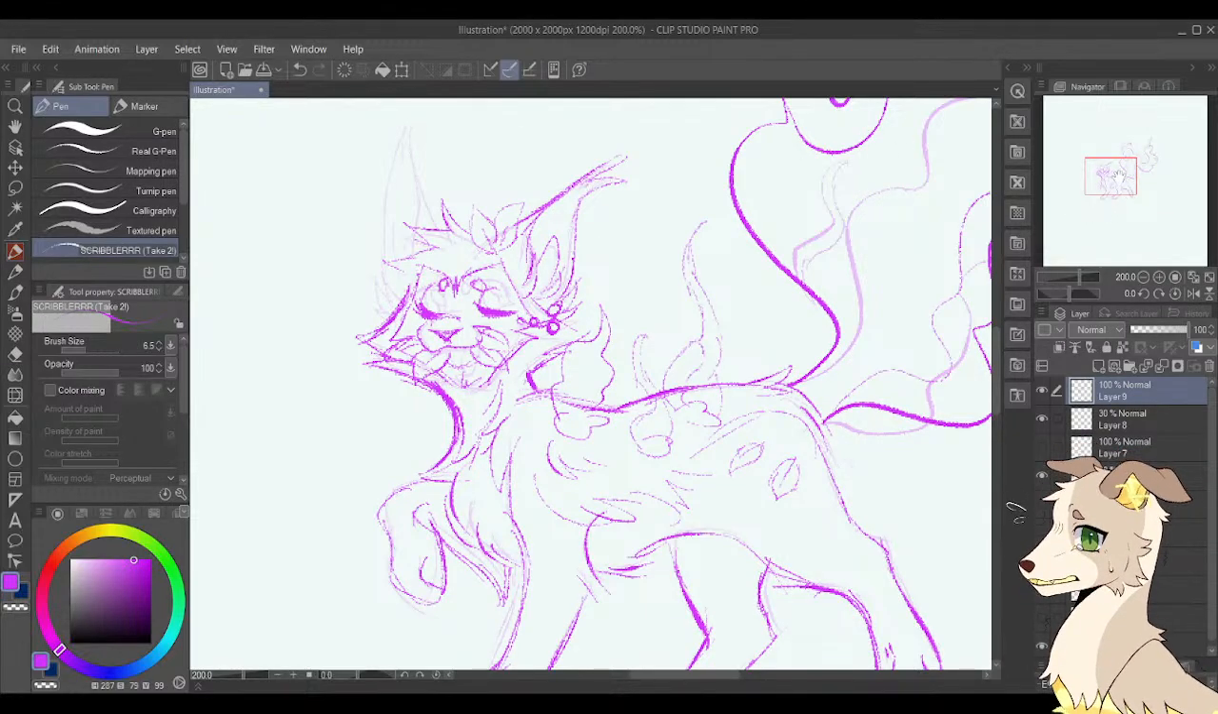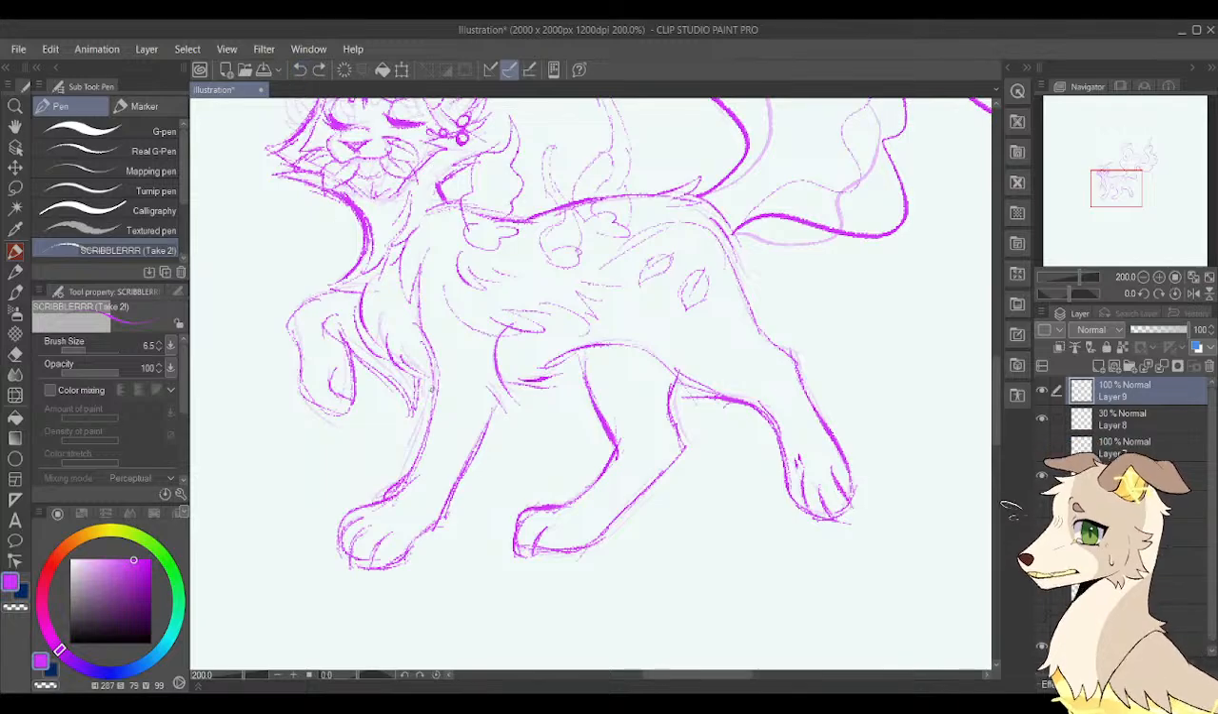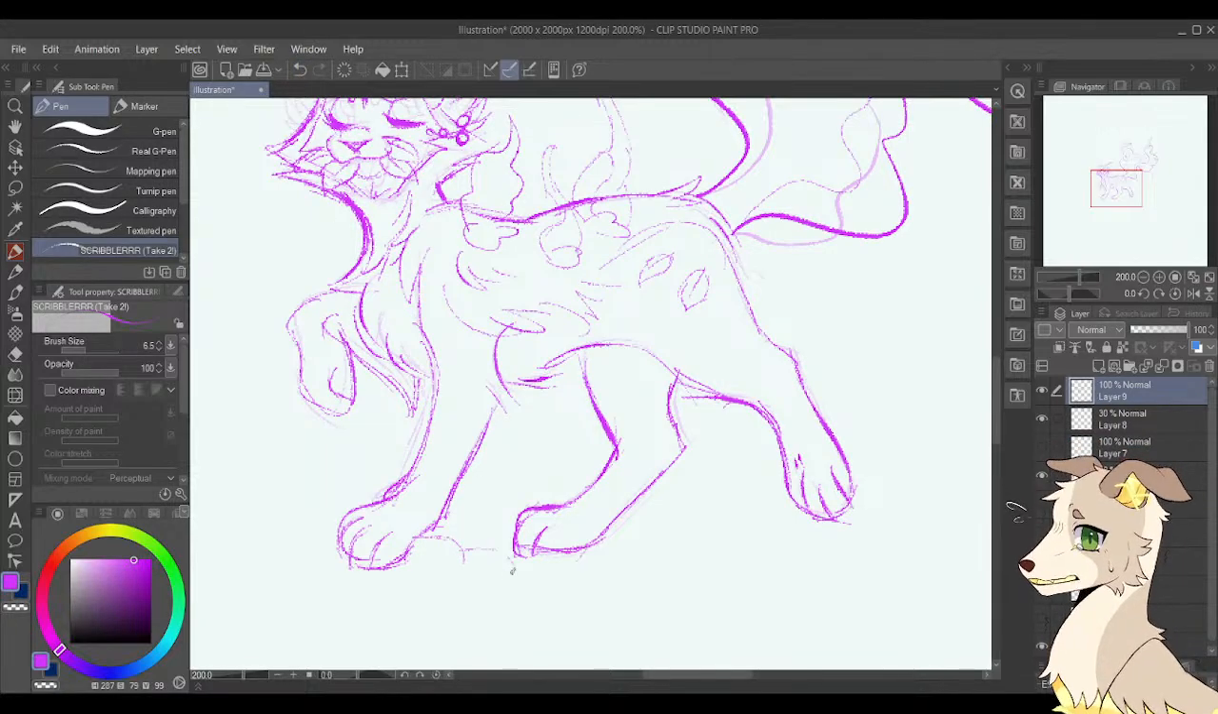Gave him clouds around his legs. Like a little mist. Ooh, what if a little bit of mist trails off his paws, like he's walking on clouds.